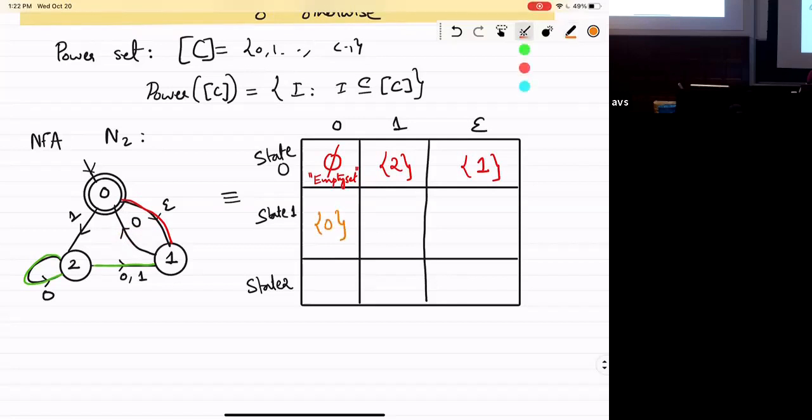And if I'm in state 1 and I see bit 1, there are no outgoing edges labeled 1 out of this, right? So mathematically, that means that the transition function is saying, okay, you're going to the empty set. You're cutting off this branch. And t of 1 comma epsilon is also phi. Okay. So this is t of 1 comma 0, t of 1 comma 1, t of 1 comma epsilon.